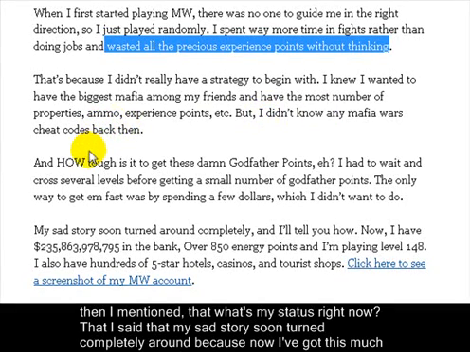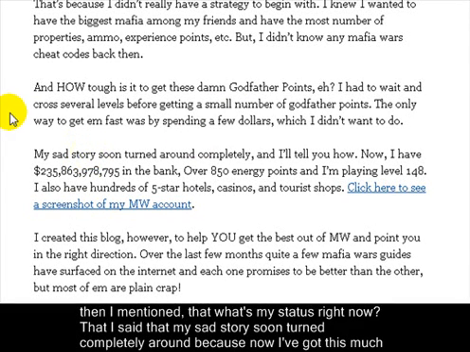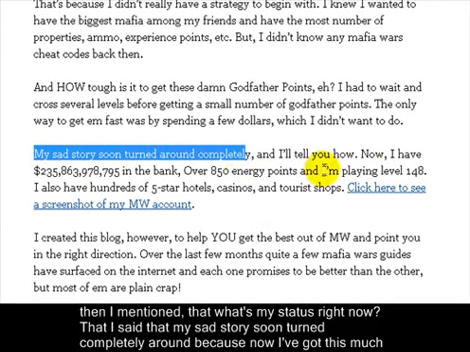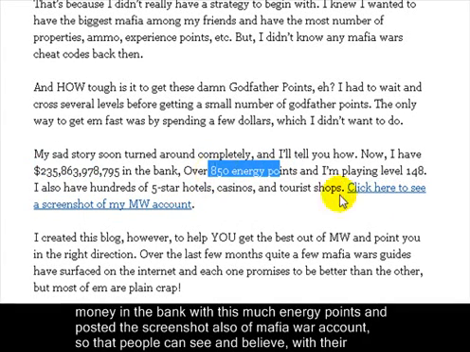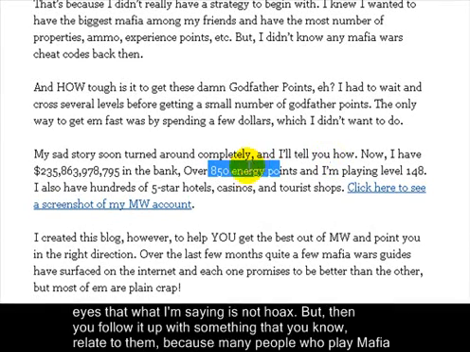Okay, so then I mention what's my status right now. I said that my sad stories soon turned completely around because now I have got this much money in the bank, over this much energy points, and then I've posted a screenshot also of my Mafia Wars account so that people can see and believe with their eyes that what I'm saying is not a hoax.